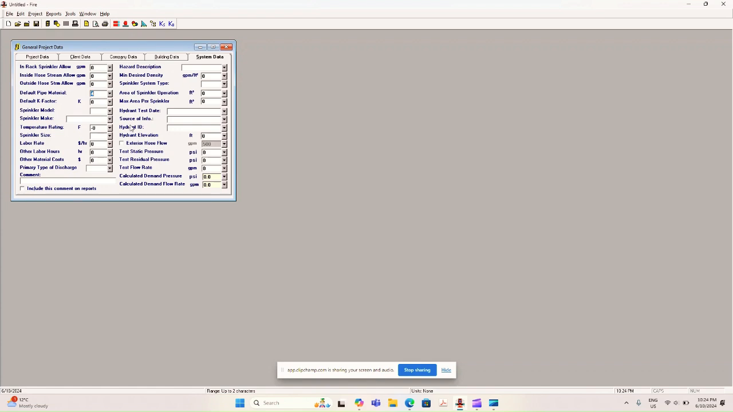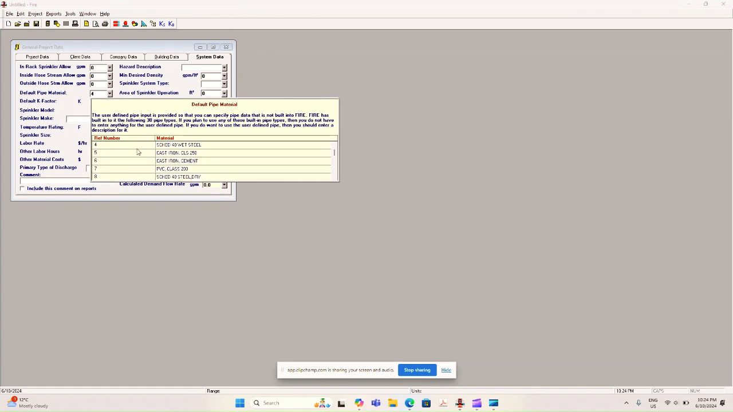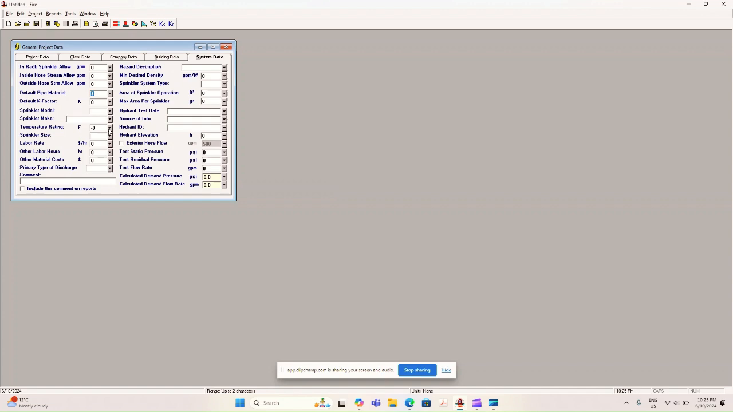If you are designing a system for underground fire mains, then you can choose number 7, which is PVC class 200. There are also CPVC and other different kinds of materials which we can use. PEX pipe is a material which is being used in Australia as well. All these different materials have different friction coefficients. As a default, you can use number 4, but for the underground, you can use PVC class 200. So 4 is the one which is recommended.